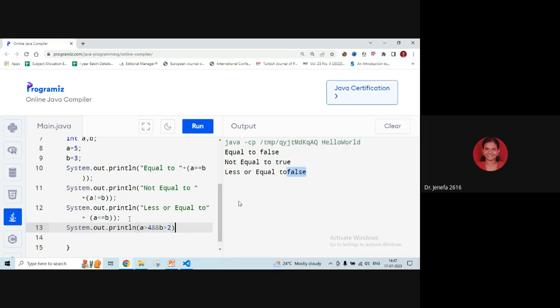I have used a value is greater than 4 as well as b value is greater than 2. When you take the first condition, a greater than 4, actually a value is 5. When you assign the a value here in this condition, 5 is greater than 4, the condition is true. So the condition that is given before the operator is true. When you take the condition given after the operator, that is b greater than 2, take the b value, that is 3. So 3 is greater than 2, the condition is true. Now both the conditions are true, then you will be getting the output as true.